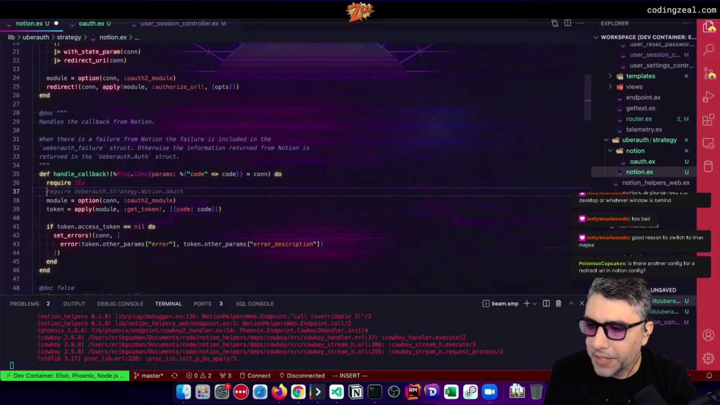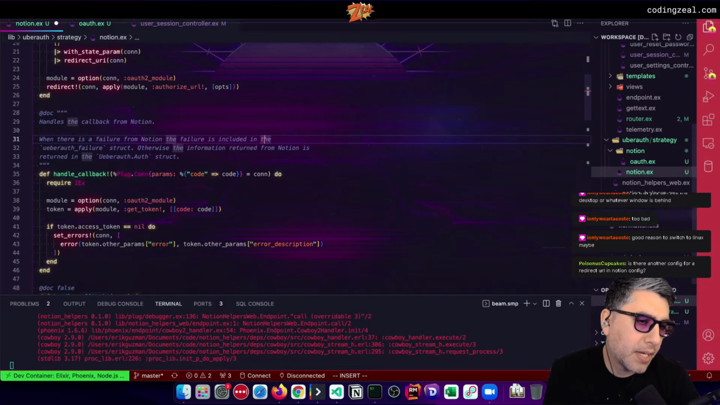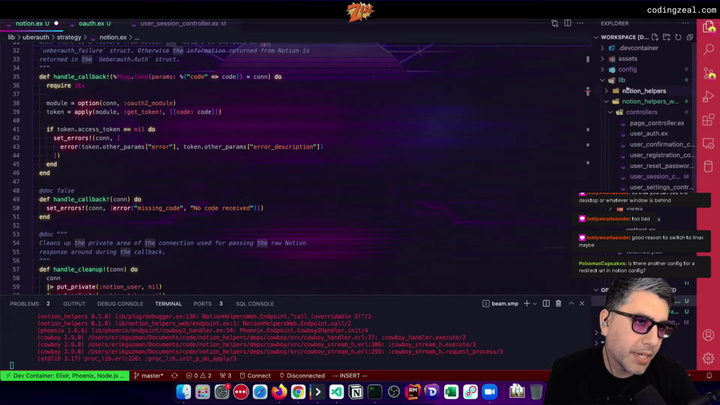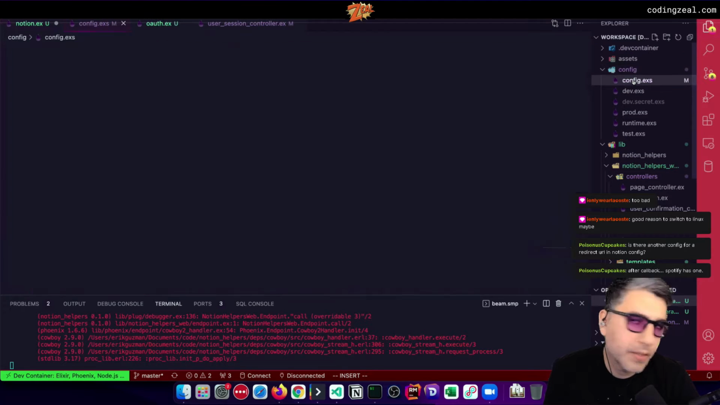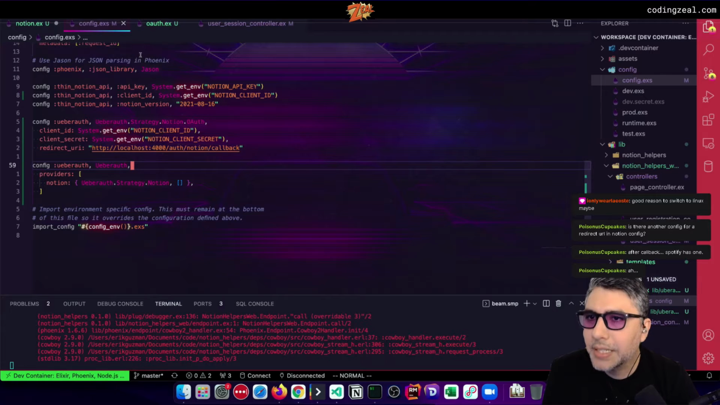Is there another config for a redirect URL in the Notion config? No. I defined that redirect URL in the configuration that I defined over here. So Notion, auth Notion callback. Yeah, so this is all 100% coded ourselves right now.